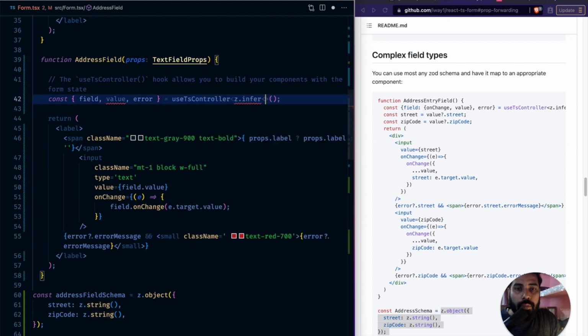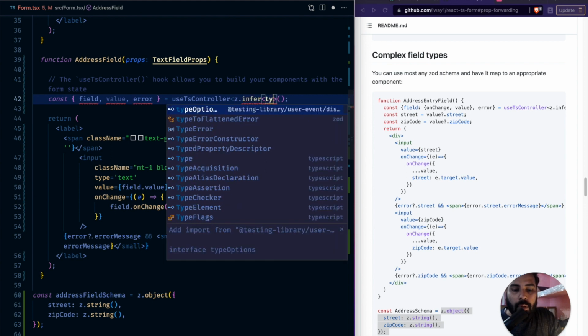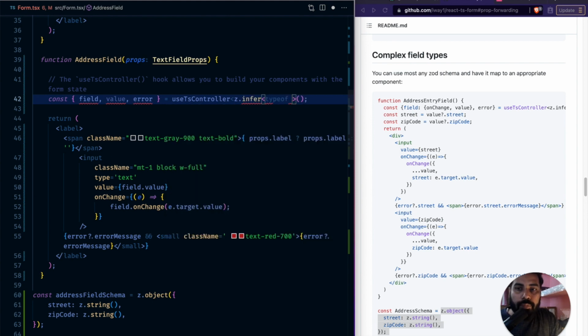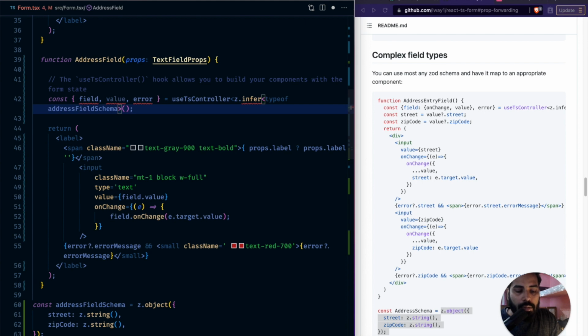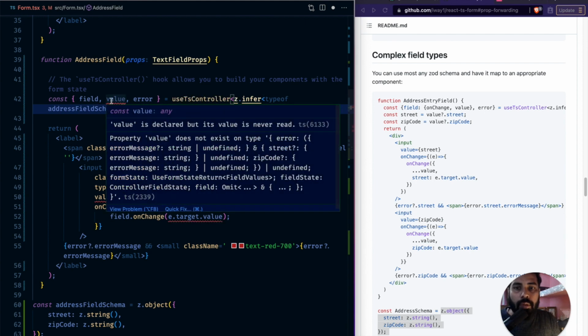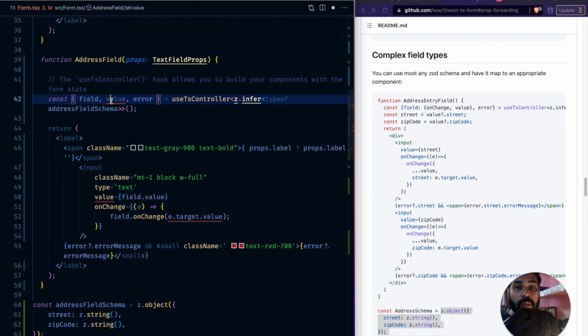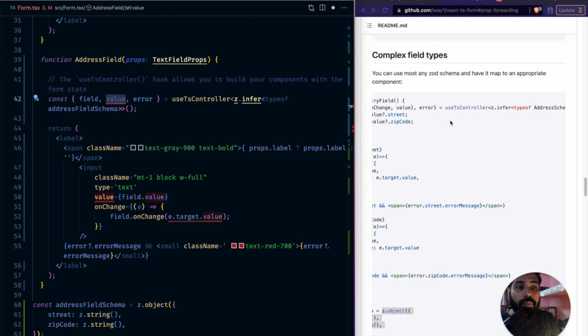Z infer type of the shape is the address field schema, right? Address field schema, right? But if value does not exist on type, error on message. How come? Type of address schema. The schema is all right.